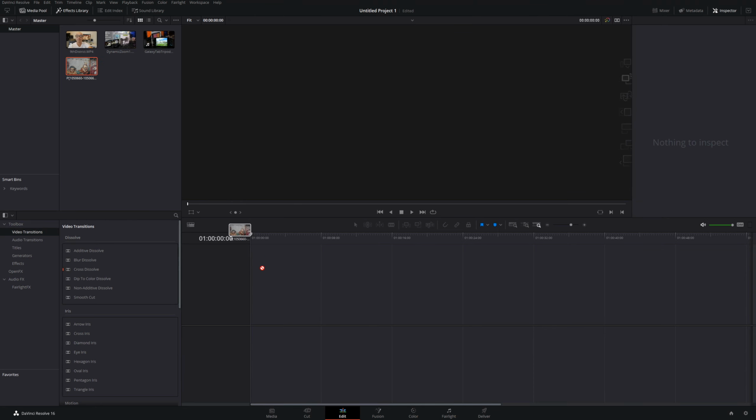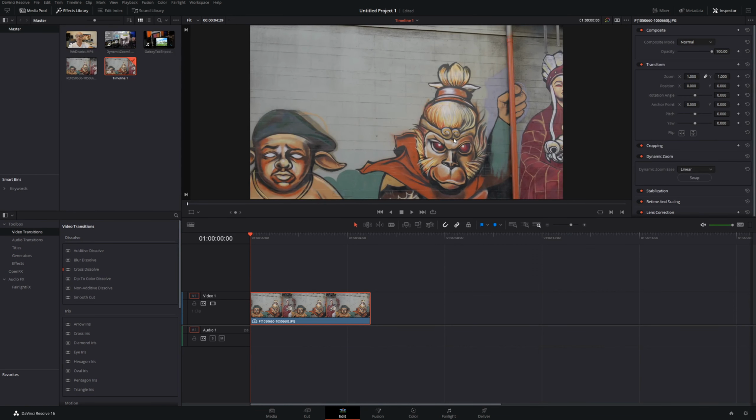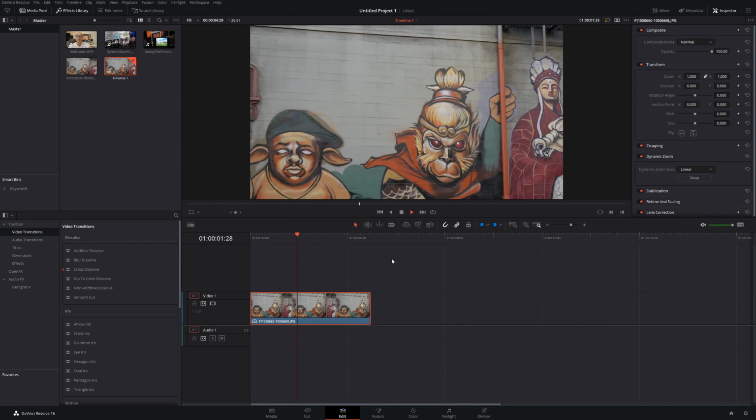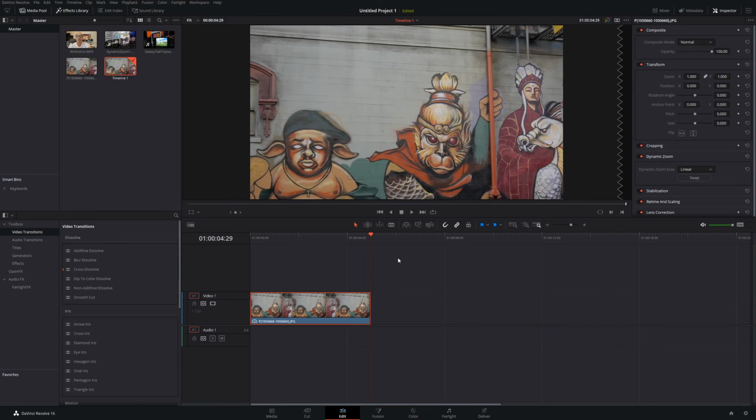So we're going to bring this image down here to our project timeline, and we'll now inspect the options for this clip. And what we want to do is turn on dynamic zoom. And once we've done that, the image is now zoomed in. So let's go ahead and press play. And now you'll notice it's zooming in to out, and we've already applied our dynamic zoom.